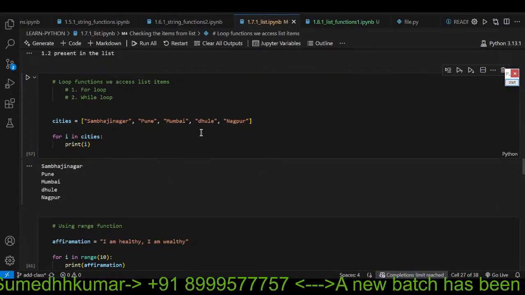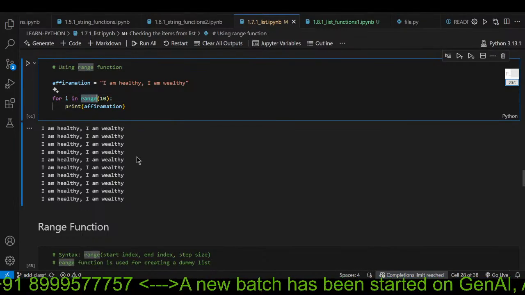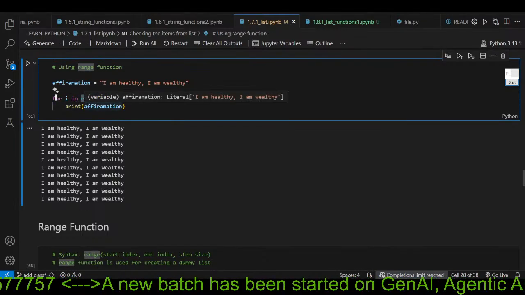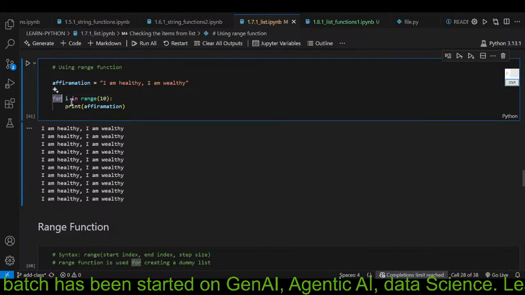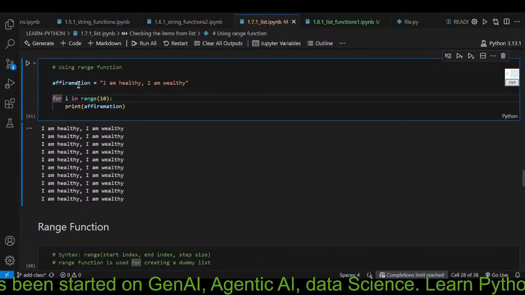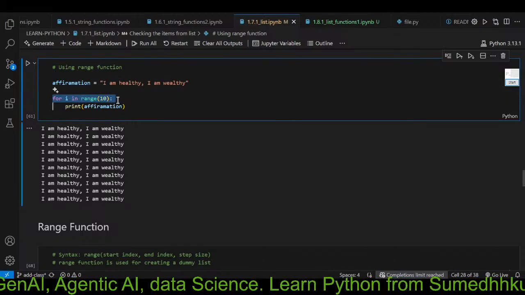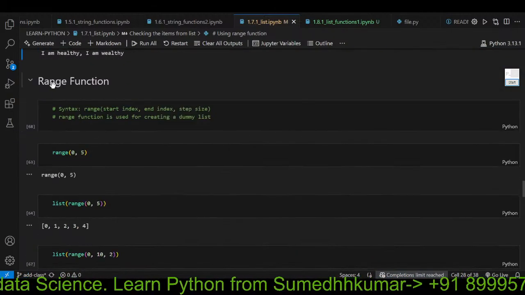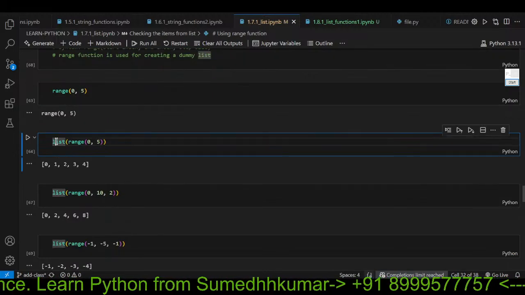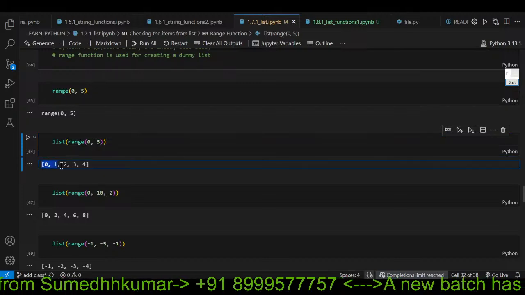Then we learn about the range function. With range and for, you can print anything multiple times. So basically range is something to multiply whatever you want. And with a combination of range and list, you can create dummy lists, right?